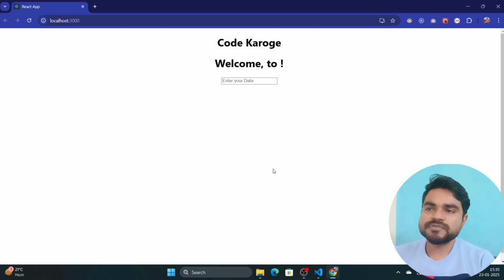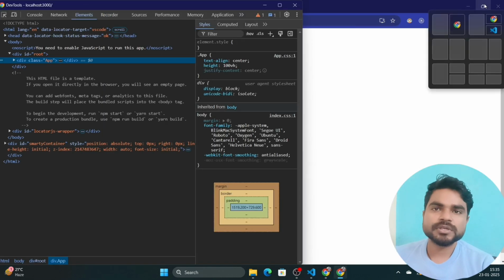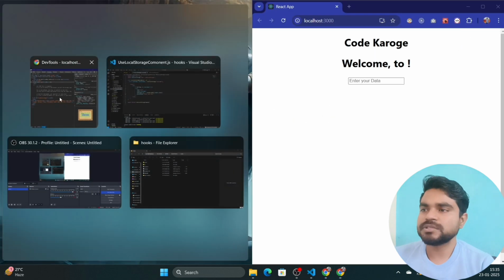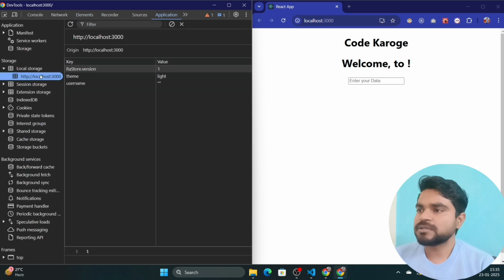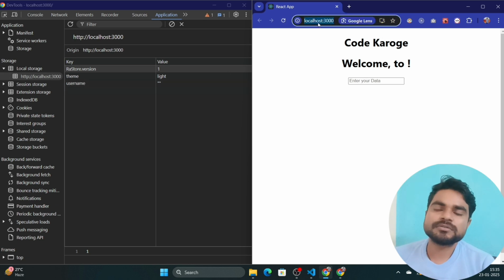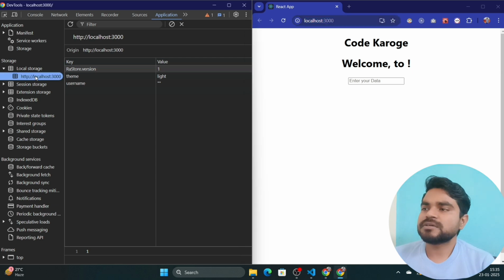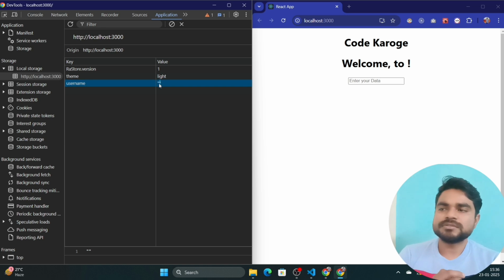Okay, so in today's video, I will take an example of local storage for creating a custom hook. Let me show you what we are going to create. Once we go to the application here, let me refresh the screen. Currently my project is running on port 3000, and if we come here and look at what's currently stored in our local storage, there is a key, username, and its corresponding value is an empty string.